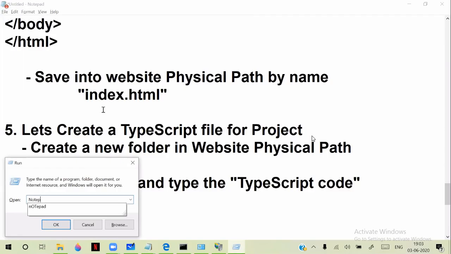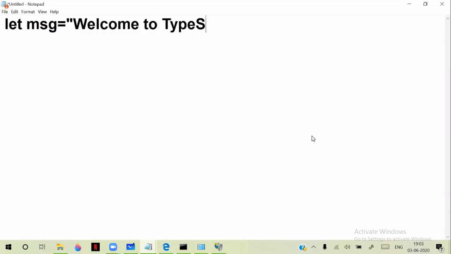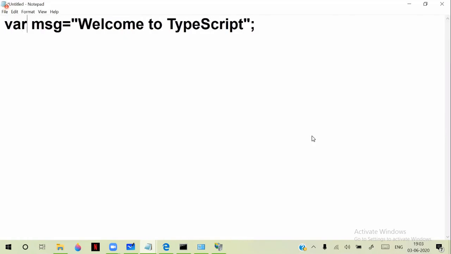In the Notepad, I'm just writing some logic. msg is equal to "welcome to TypeScript". That is a message; actually, it is a variable. You can use var, you can use let. Those you are going to learn in the language, so don't worry. Currently, I am just using basic JavaScript inside TypeScript only. Later, we will learn about TypeScript coding and syntax and everything. Now don't worry about that, you will understand.